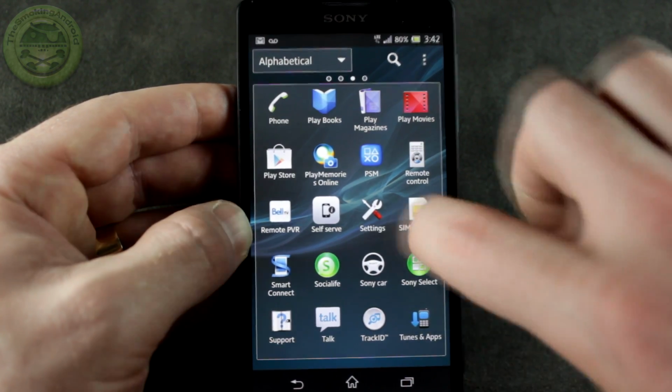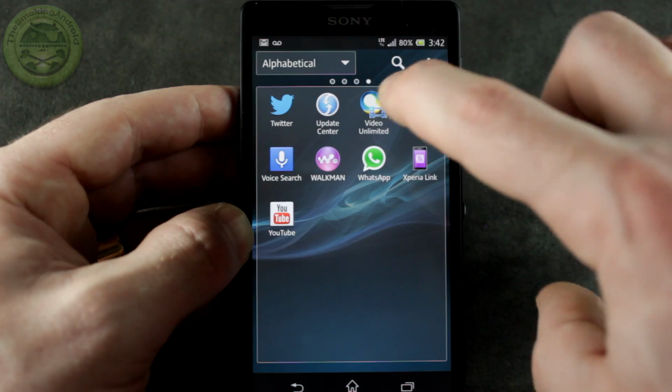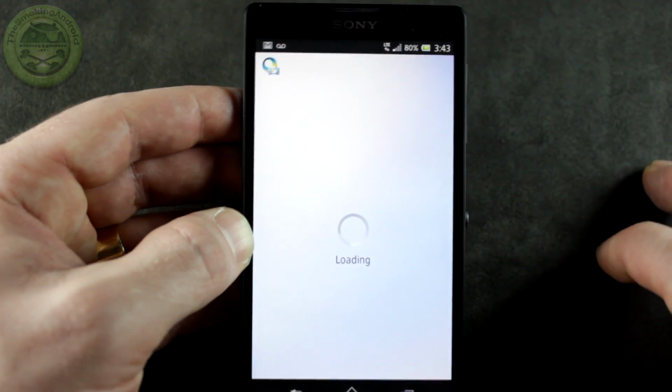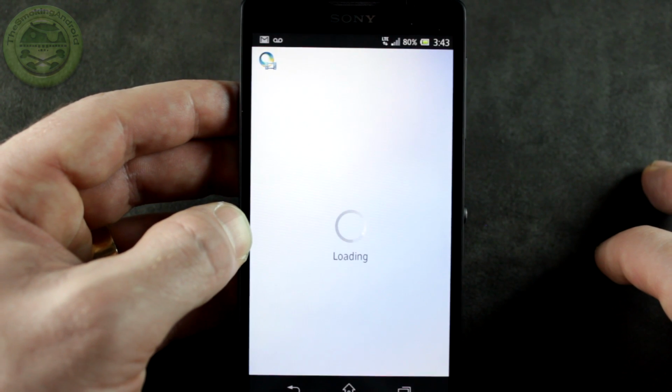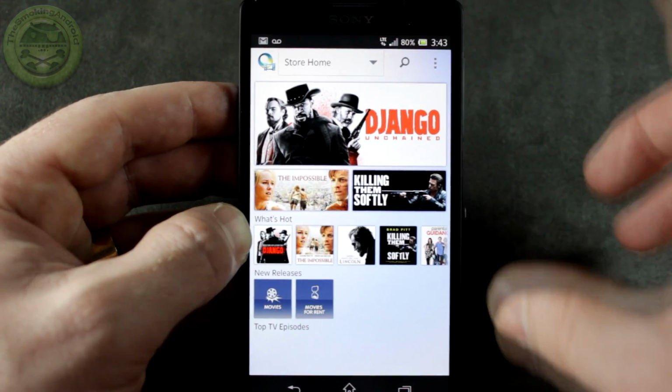Tunes and Apps, another carrier-injected application. Twitter, Update Center, obviously, for software updates. Video Unlimited is another application I told you we were going to be getting to. This is where you can start downloading movies. But let's go ahead and take a look at the prices.